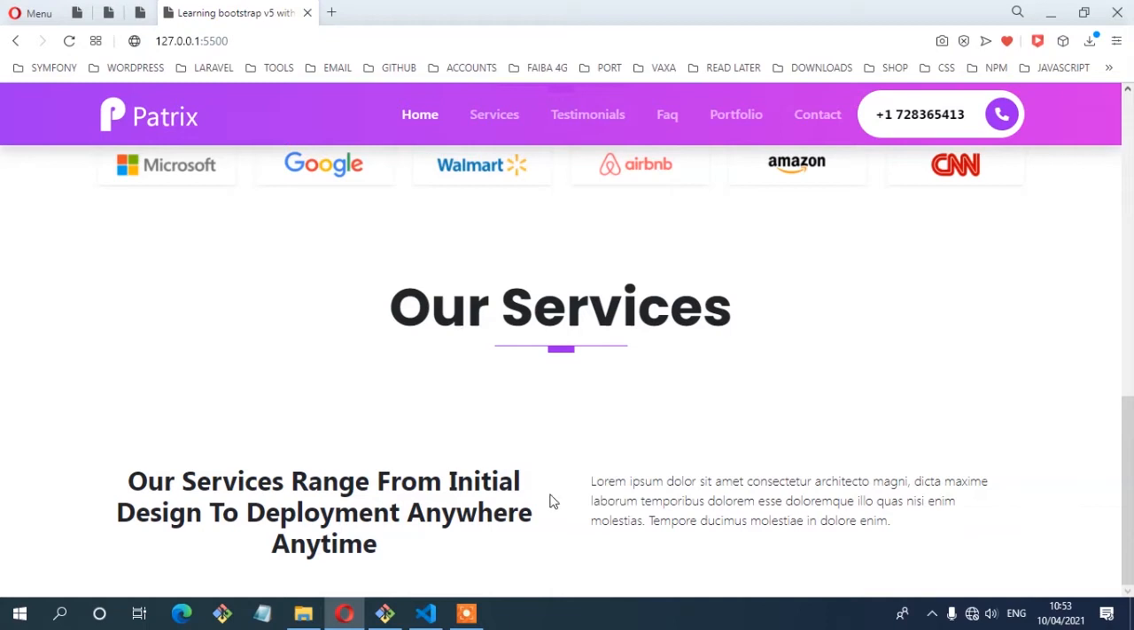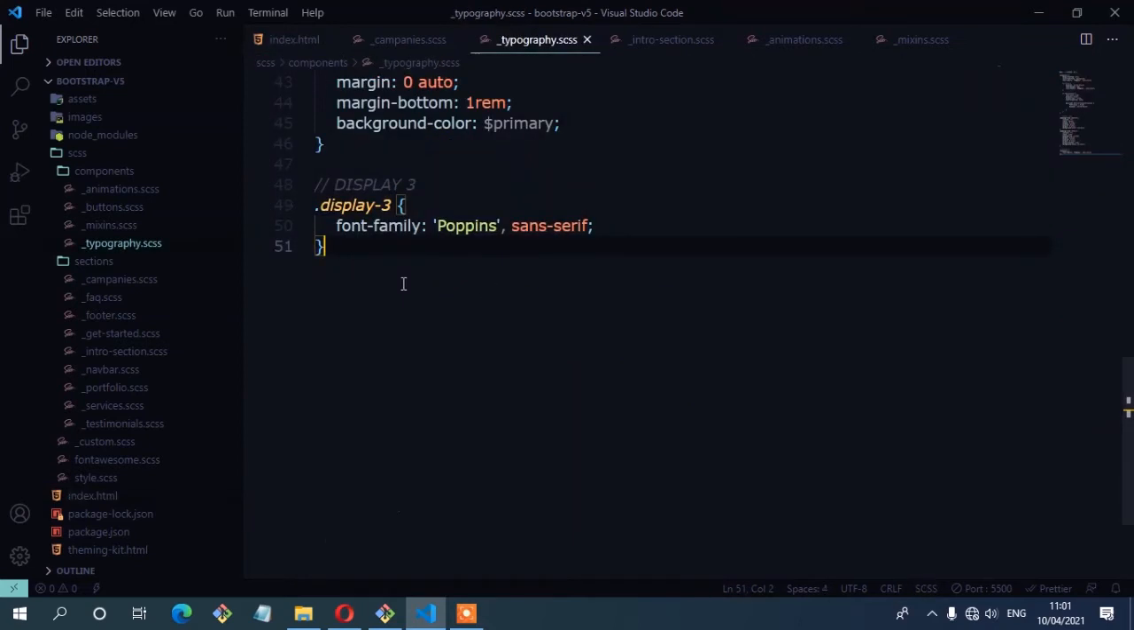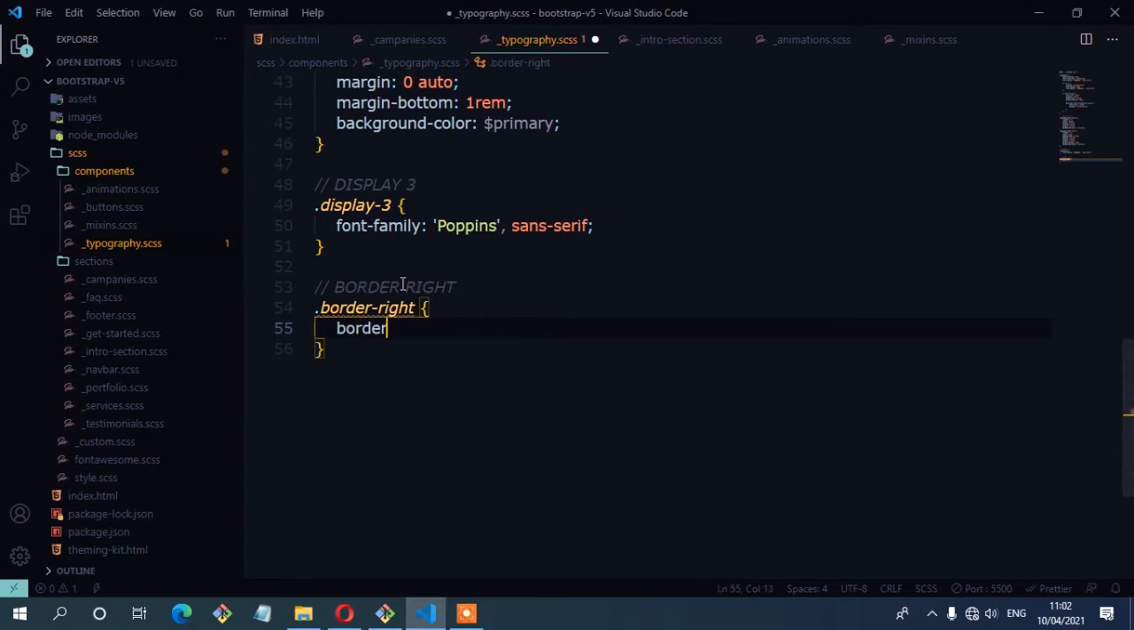So the next thing now is to add this border at the center of the two columns. So here I'm going to create a class called border right. On the first column, I'm going to add that class, which you're going to style. We have border right. And then inside the typography, we are going to style it. Let's start with a comment, which is border right. And then the class is border right. So we have that property, border right.